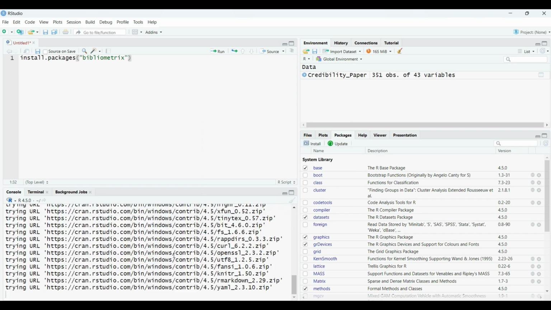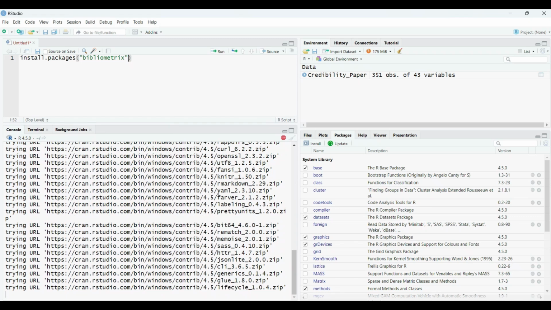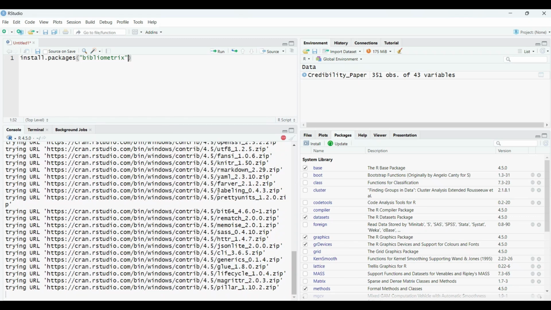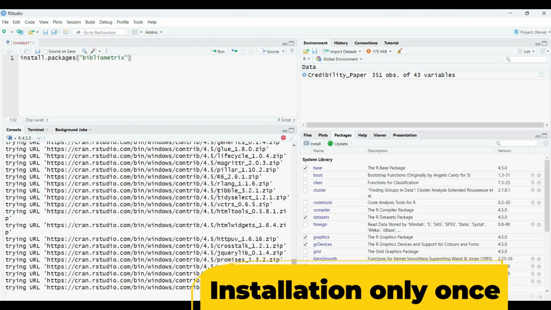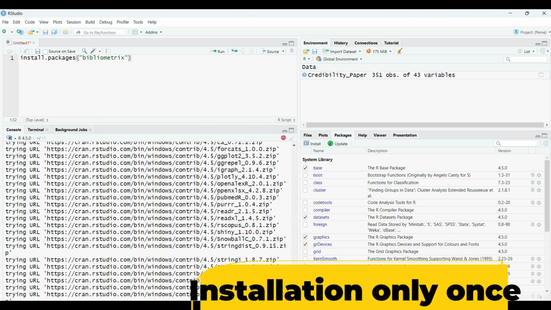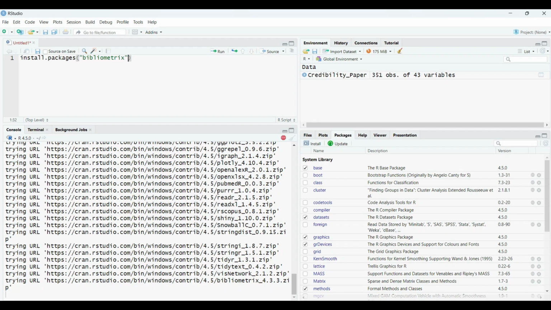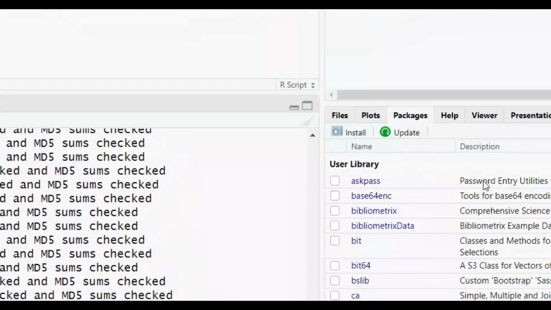So as you can see that this is being installed here in this window. Let me just take this up for you. So all these dependencies will be installed here, and as I told you, this installation is required only for the first time. And as you can see, this is just a very simple process. The RStudio takes care of everything. So now it has been installed there. If you come and look here, you can see that it's there. We can see Bibliometrix is there.